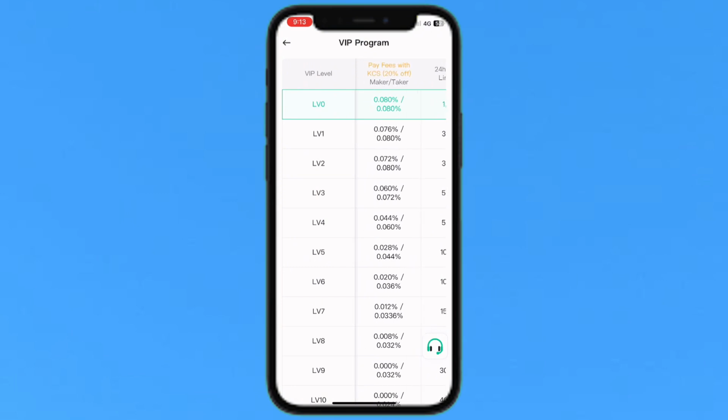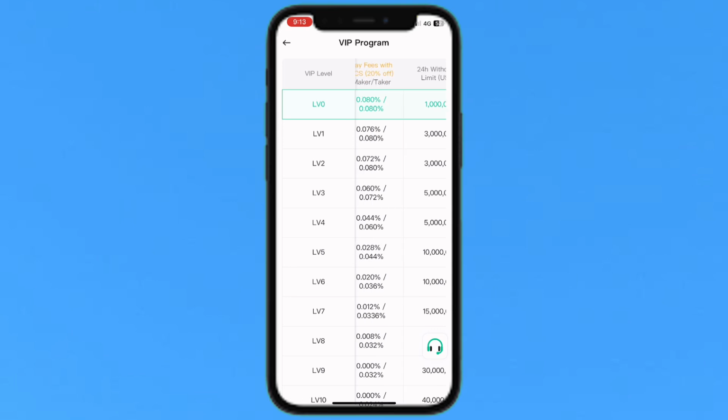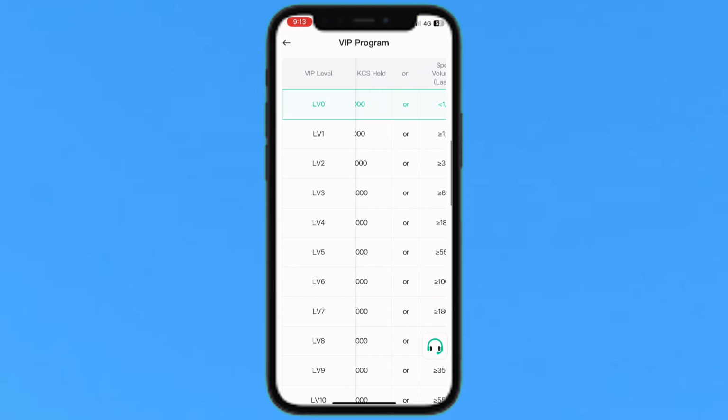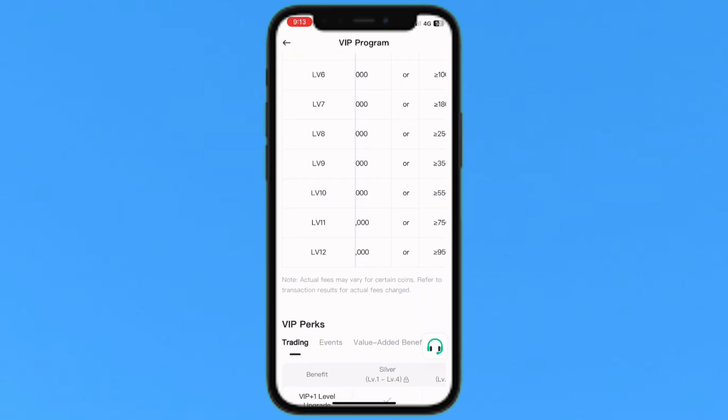When you increase your level, like level 1, here you will see 0.076% is the fees, less fees when you reach the next levels. And here is the withdrawal limit, USDT 3 lakh per day. So that's all. You can increase the level to 1, 2, 3, 4. Here the last level is level 12, which is unlimited. You will see 60 lakhs.